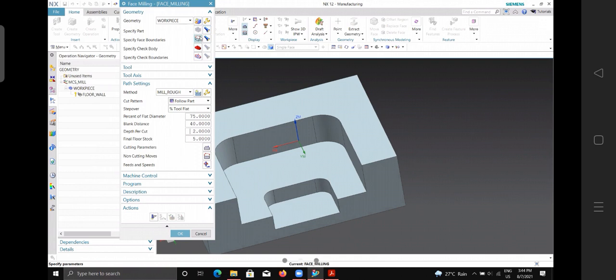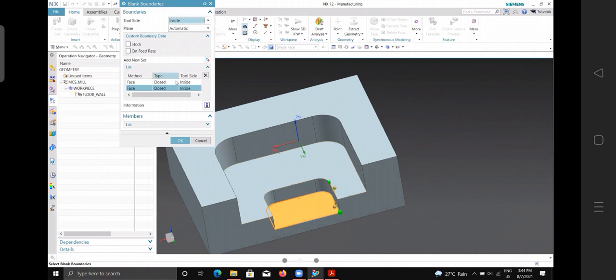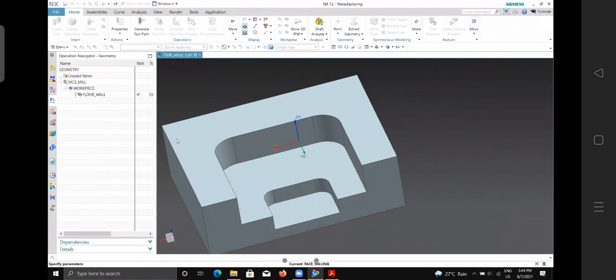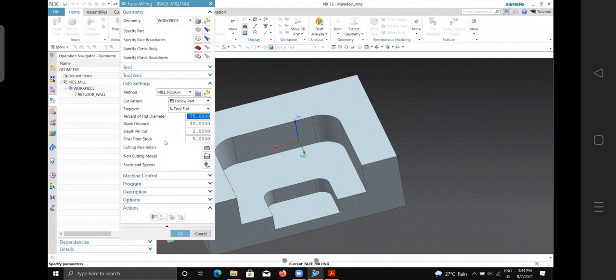Face boundary, just click on this selector, edit face boundary. As in the same case, select the second face, click on it. After that, click on add new set and select the third face. Same way that we have done in the previous operation. Since that is defined, provide these values. The blank distance I'll give as 40, the depth per cut I'll give as 2, and the final floor stock I'll give as 5. We'll see how it cuts again.